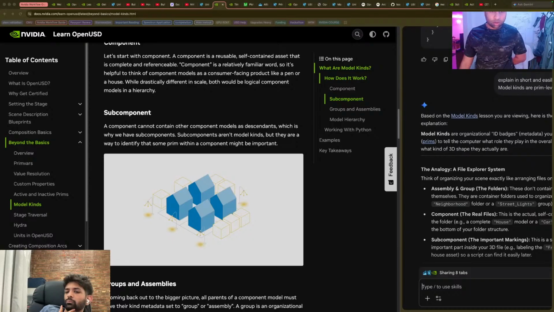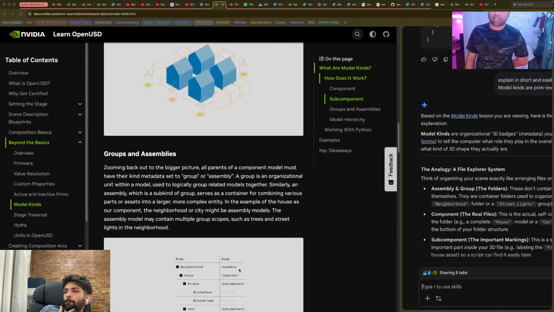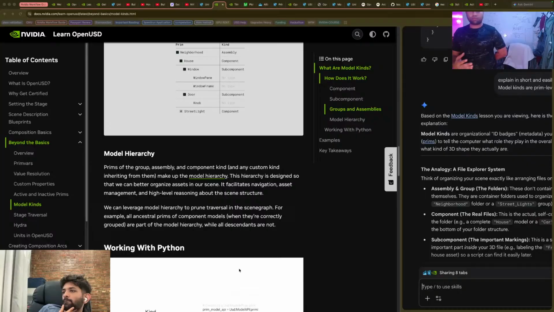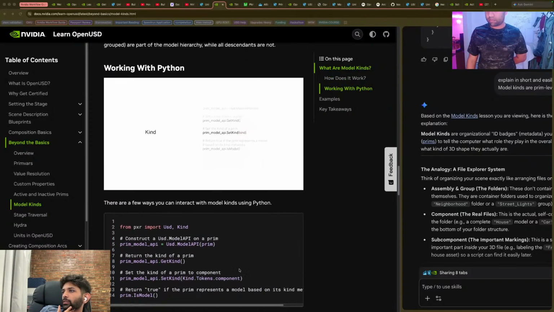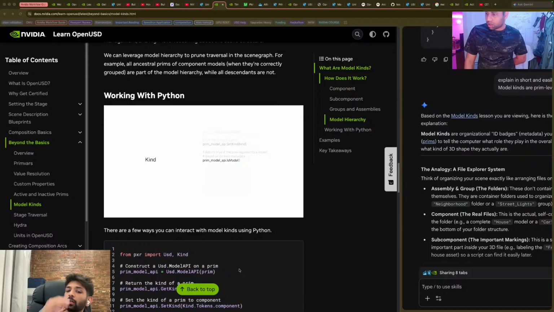But wait, prims of the group, assembly. No, I think it's gonna be only subcomponents, nothing else apart from it. Since it says in the first line that prims of the group, assembly and component kind make up the model hierarchy. I think we're gonna understand this in the code implementation. Let's look at that.